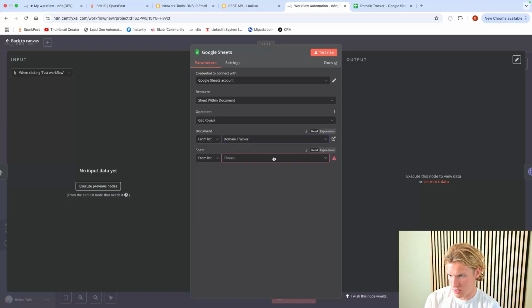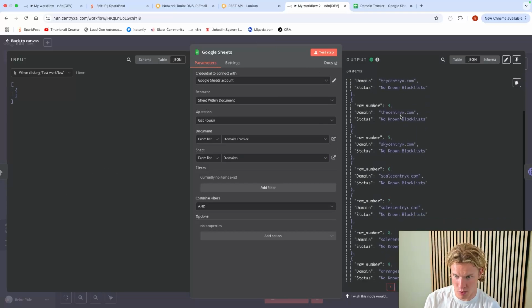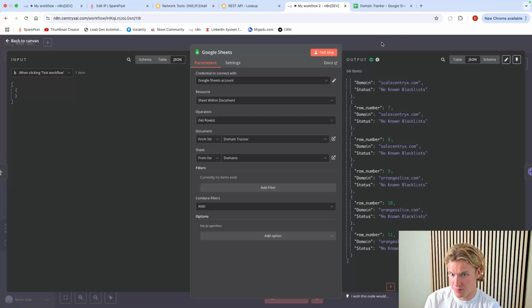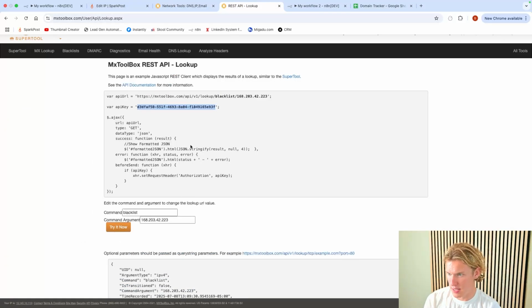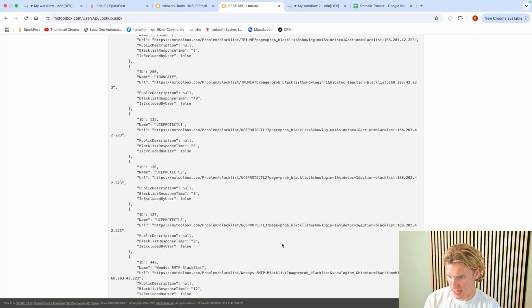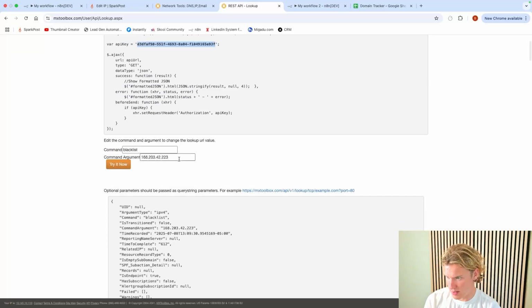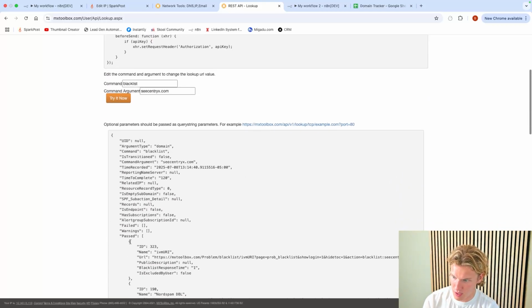Okay, wrong one. Domain tracker domains. Test the step, and that should output all my domains like so. So we're going to go back onto here and have a look at the blacklist one. I think we just literally put in the domain. So we use C-Centrix again as the example. Domain, blacklist, C-Centrix, and it's the same sort of output.